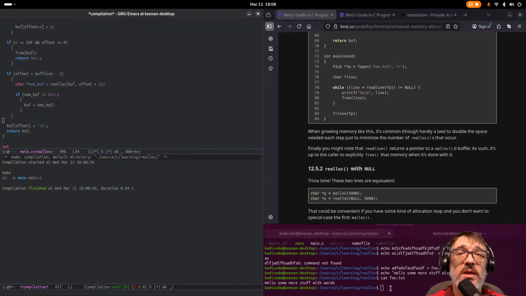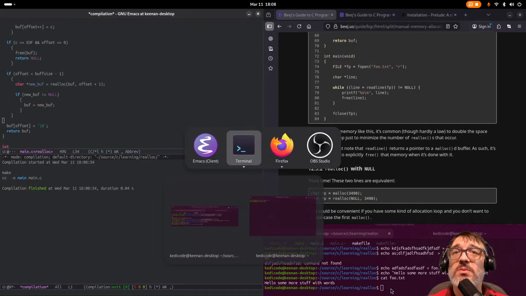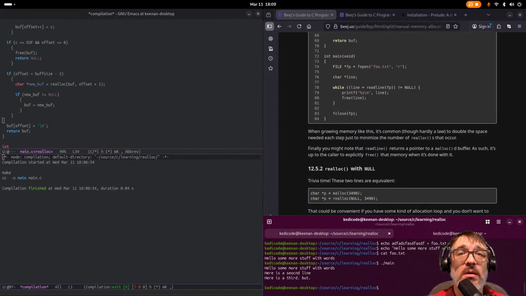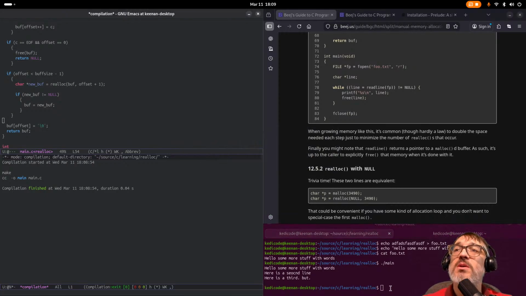Okay, so let's run it and see what we get. Here are some stuff with words. Here's the second line. Here's the third line. That's pretty cool. That is really, really cool. Okay, so what did we learn? Let's see what we learned.